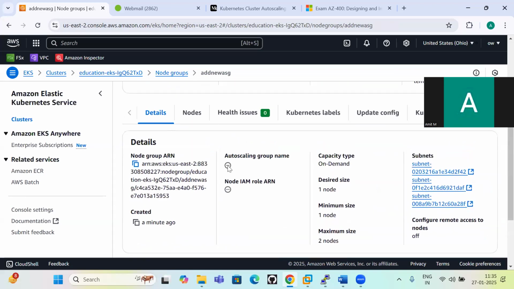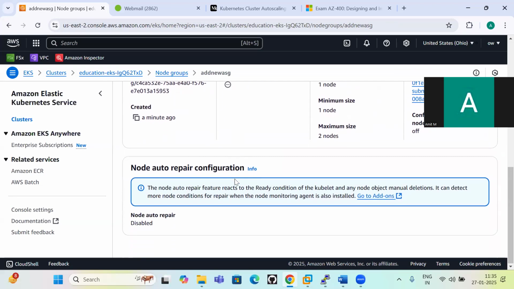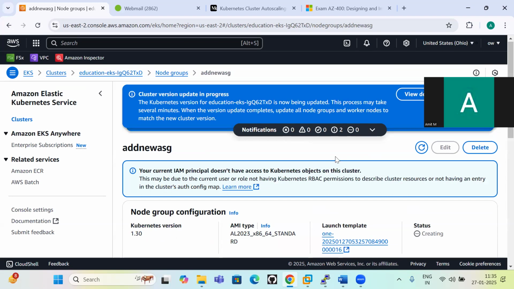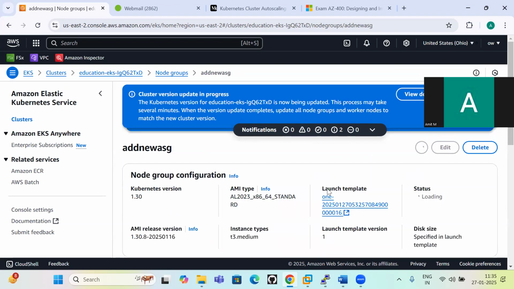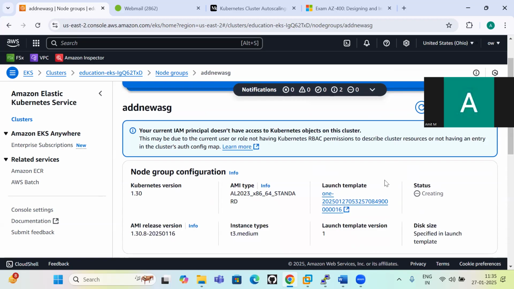Okay, so currently it is provisioning. It will take some time. So once it is done, I'll show you. Currently it is creating. Okay, so just wait for some time. Let it finish. It will take 5 to 10 minutes and then we will again start.